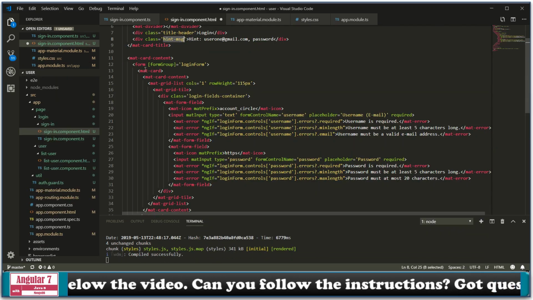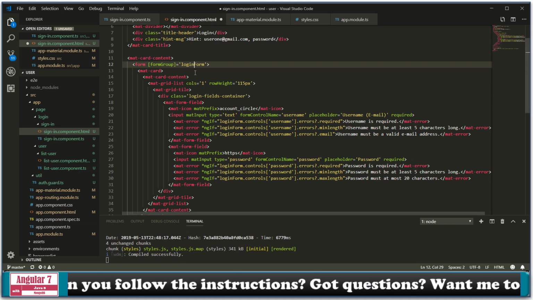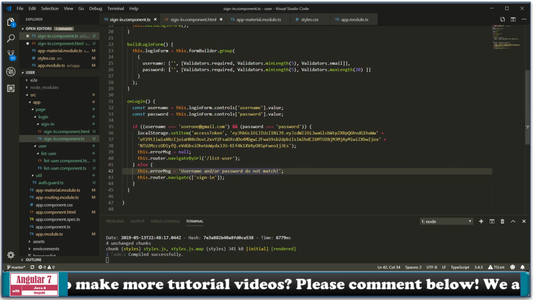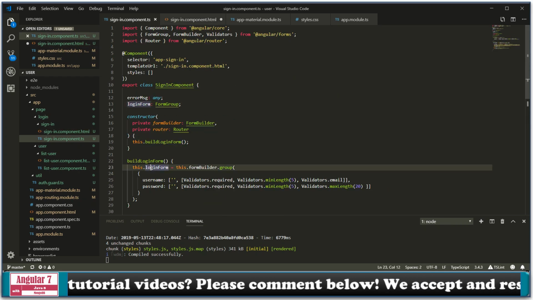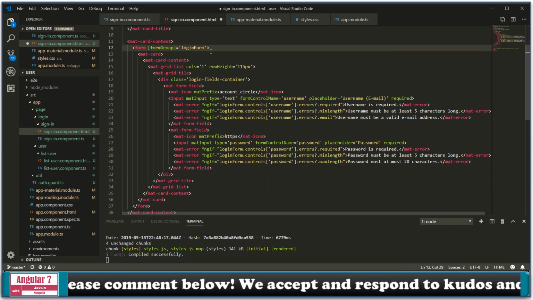Now we come to the form. The form now we call a form group. And in here we're going to call login form. As you can see, this is our form. Our form is called login form that we define over here, that we initialize once we get into the application. So we're just saying login form.